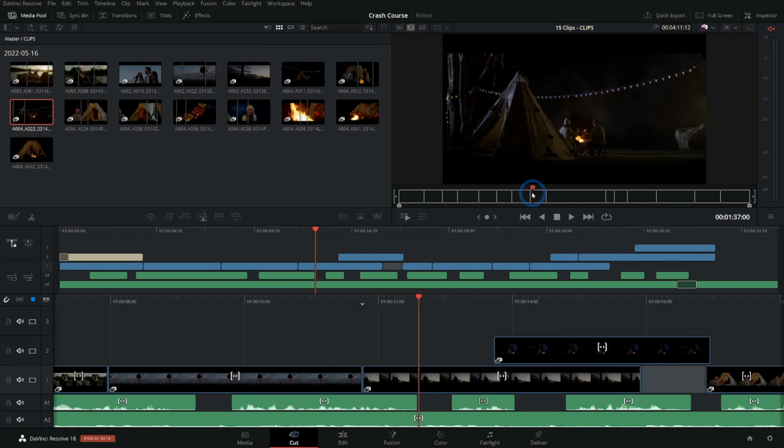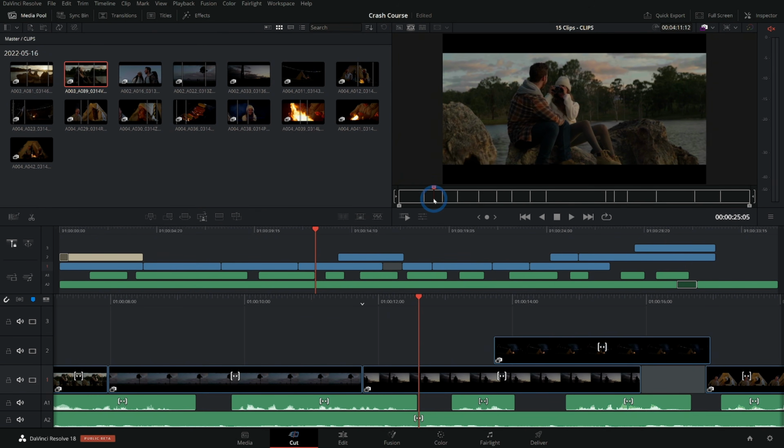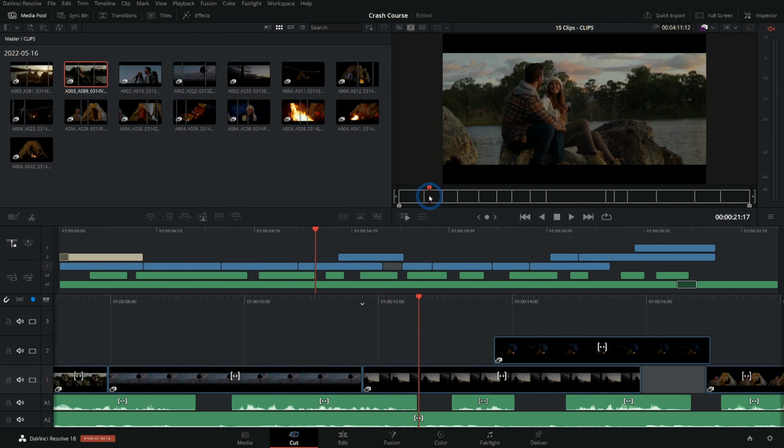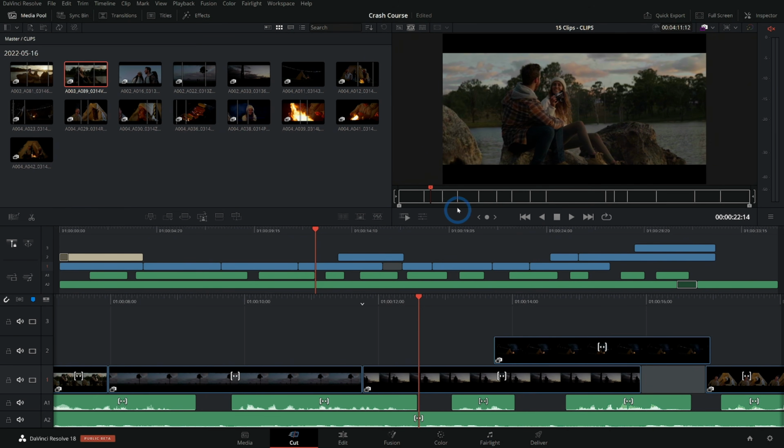This is a great way to build a rough cut, kind of like we did in the edit page. In fact, a lot of the time, if I'm just looking for B-roll or making a video like this, I'll flip into the cut page to make a rough cut, and then I'll switch over to the edit page to get a little bit more detailed.